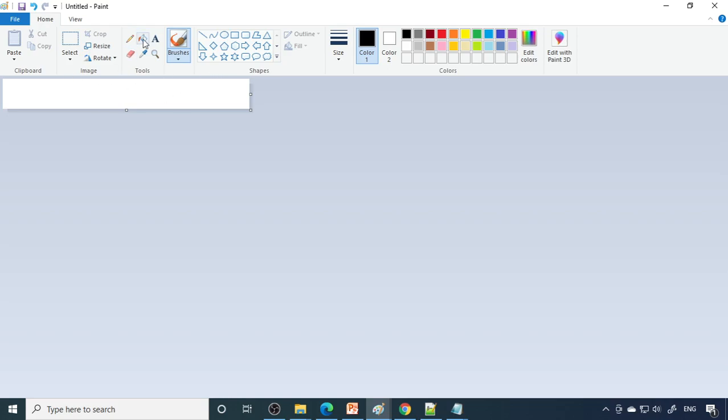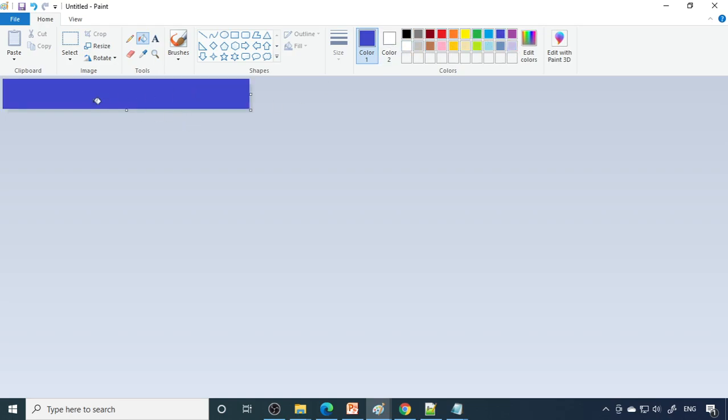So make the square, select the fill color, and choose the color from the palette. For example, I want blue color, so you can click here and you will get the blue color. Now if you don't want this blue color, you want somewhat darker, it is not there.